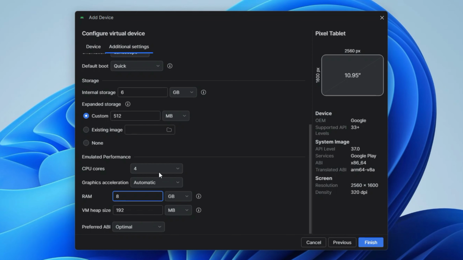Next, you will see CPU core allocation. You can increase it depending on your processor. But again, do not assign all cores. Keep some resources for Windows so everything runs smoothly. After that, set the storage size according to your needs. If you plan to install apps and games, you can increase it. Otherwise, you can keep it normal.